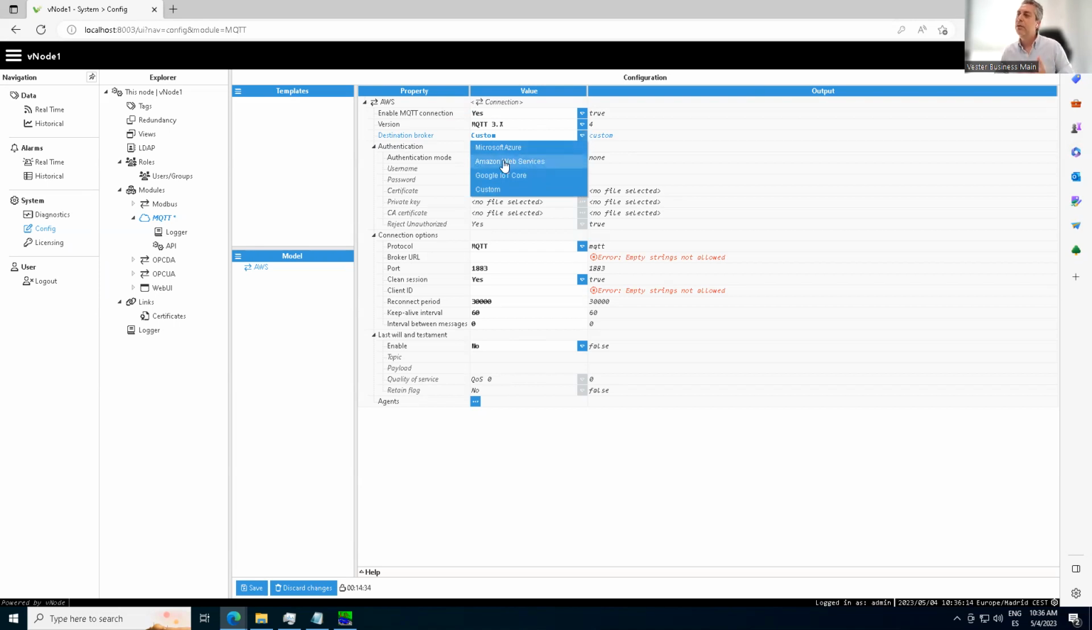with the configuration to connect to Azure, to Amazon Web Services, and to Google IoT Core. So in this case, of course, if you want to connect to Mosquitto or any other broker from any other vendor, you can totally do it by selecting custom. Okay, in this case, I'm going to select Amazon Web Services, right? So I need to introduce my certificates.